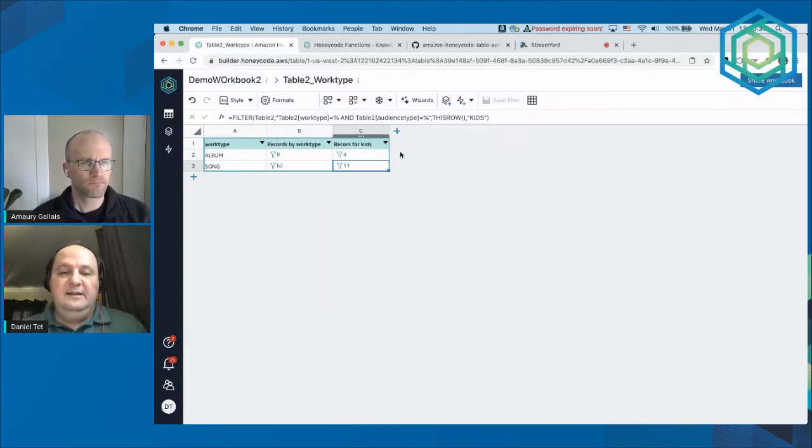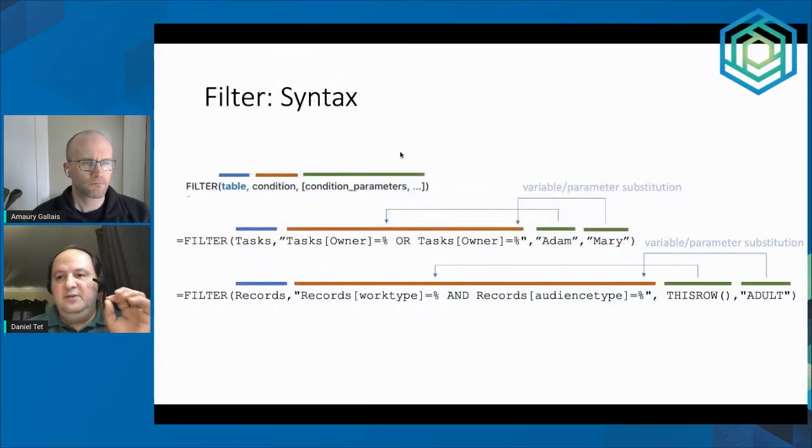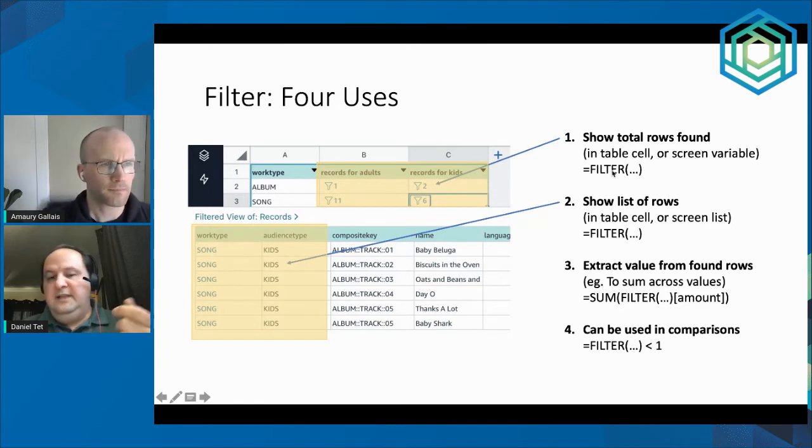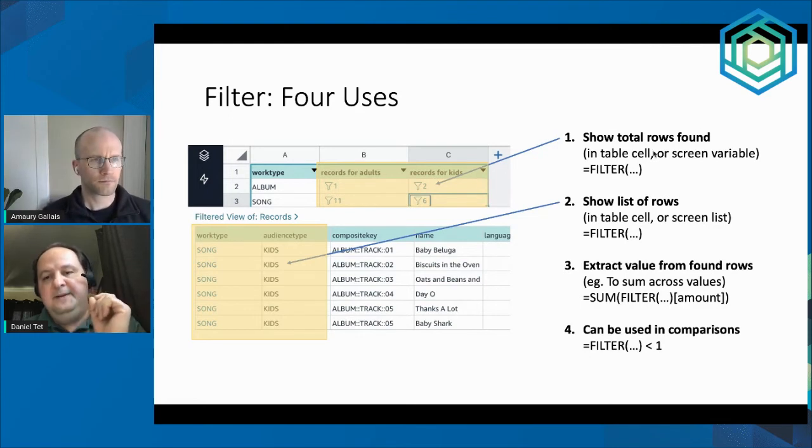The other thing that we find happens often with people using filters is that they behave in four different ways. We've already shown these two. They show you the number. So if a filter is placed inside of a cell, or a single variable on a screen, then it will show you the number, like, hey, I found 2 rows or I found 7 rows. It's probably best to wrap the word rows around it, so it gives you a row count rather than leaving it raw like that.